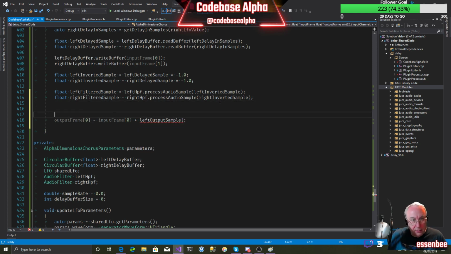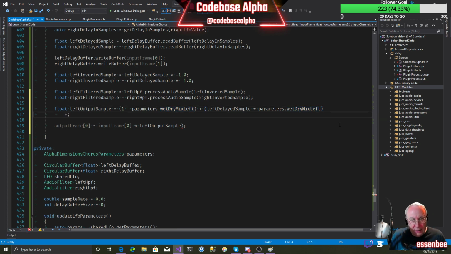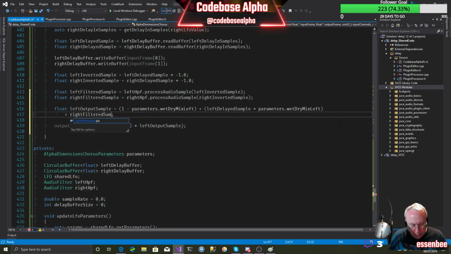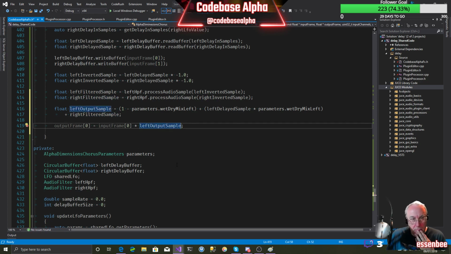We're going to say that float left output sample is going to equal initially that, and we also need to add in our right filtered sample. So what worries me is that under the circumstances that might actually exceed the plus and minus 1 level. So we'll have to do something about that.